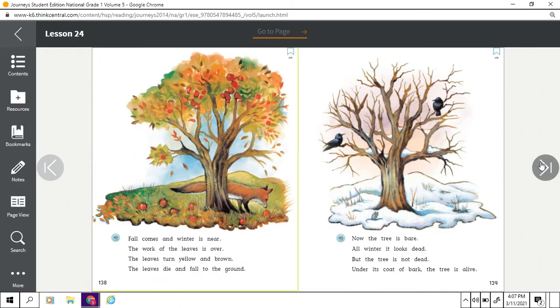Fall comes and winter is near. The work of the leaves is over. The leaves turn yellow and brown. The leaves die and fall to the ground.